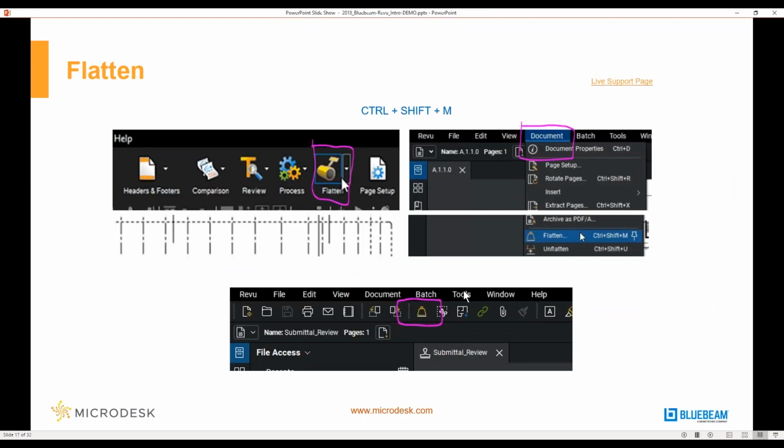Flattening. So flattening is how you take your markups and you essentially embed them into the drawing. You take out all the smarts. That way somebody seeing your document wouldn't necessarily be able to read your markups list, but they would be able to access and see what markups you placed on your document.